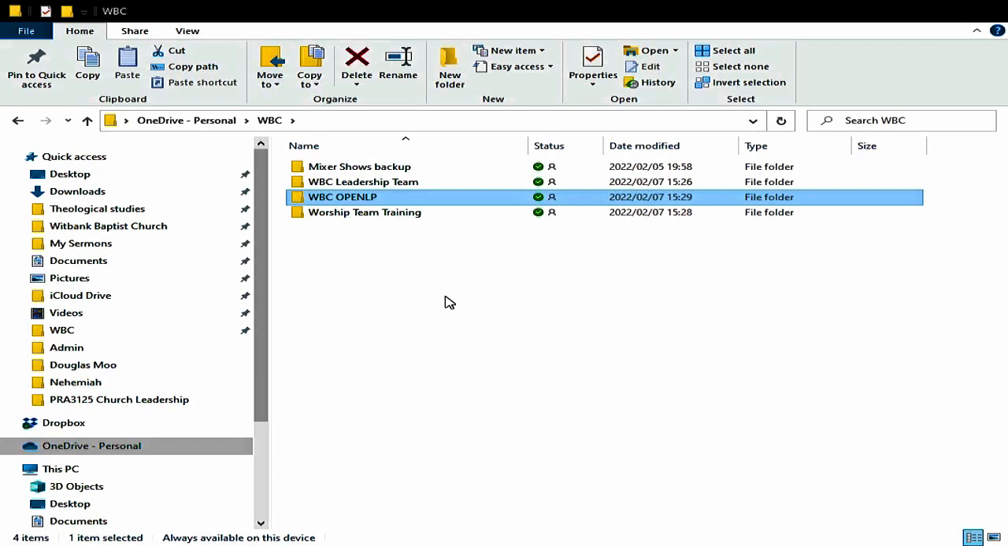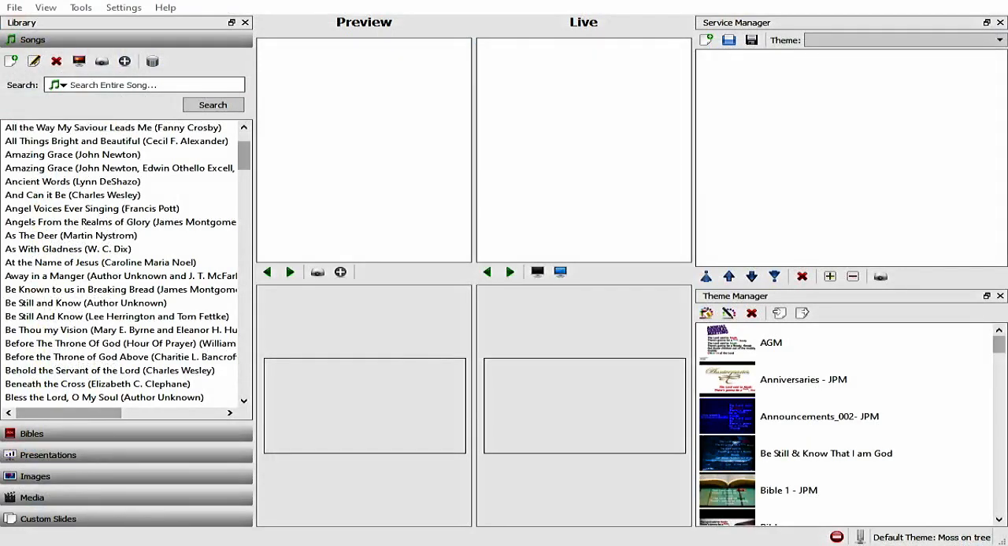So how would you know if it's done? Well, you will see this check mark. Secondly, you will see that green check mark that will tell you that this OpenLP folder is in sync with the one that is online. Once you've done that, that's the hard part. Then your OpenLP folder on your computer and the OpenLP folder online are all syncing and everything is okay there. Then you go to your OpenLP and you open OpenLP.